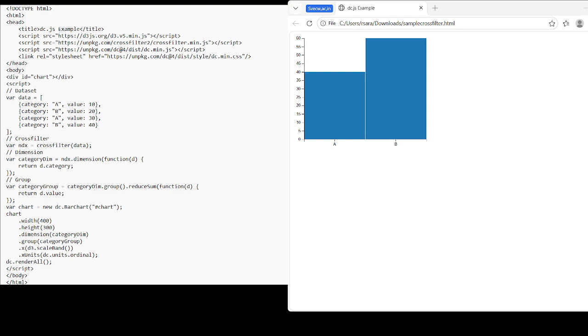The next comes our actual code, where we are considering the data sets. Here the variable called data is considered with the categories A and B. With the categories, we have the values 10, 20, 30, and 40, which will act as input data for the visualization. Next, for the cross filter, we create a variable, which is called an instance, for fast filtering and analysis, also allowing us real-time interaction with the large data set.